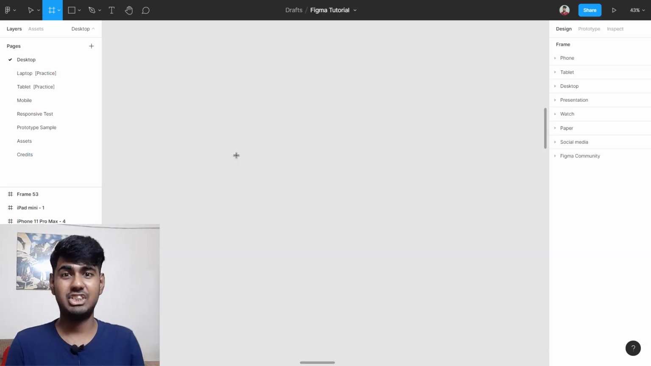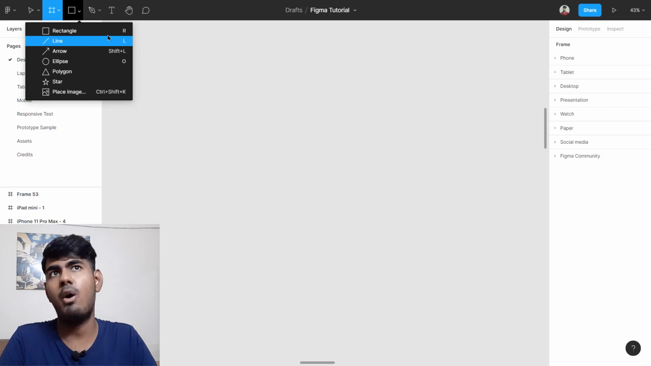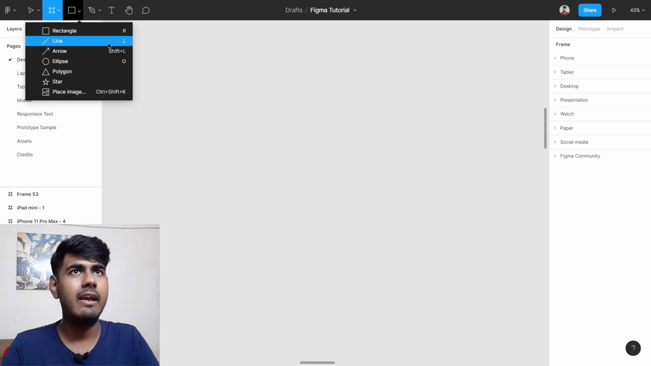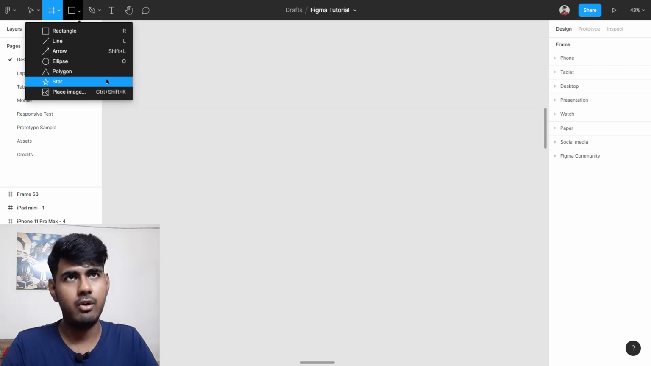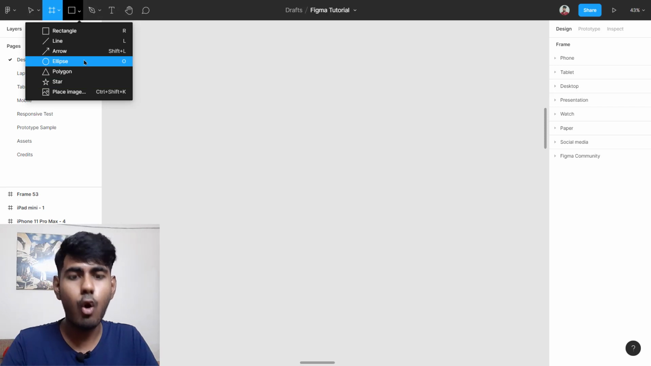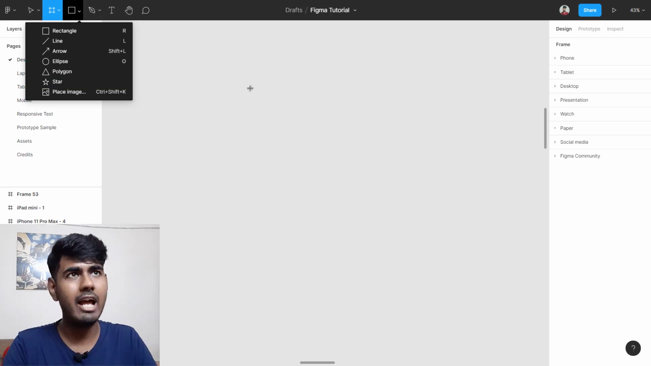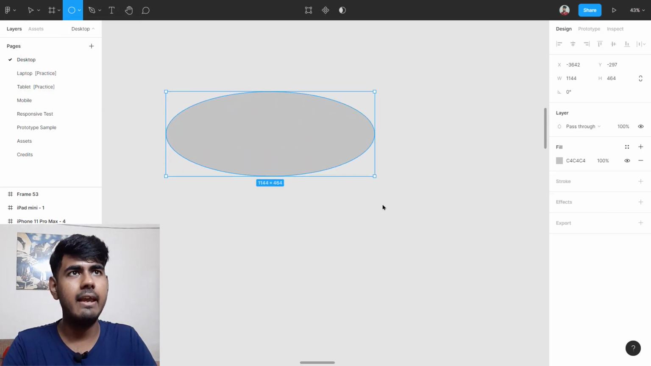Now let's discuss the shape feature. Okay, so I'm going to come over here. You see this shape, it looks like a square. Okay, I'm going to select this like this. Look at this, I have a lot of options. I have rectangle, line, arrow, ellipse, polygon, etc. Let's say that I want a polygon, sorry, I want an ellipse. Okay, I'm going to click this, or I can select O. So I'm going to select O like this, and look at this, I can make a circle over here.